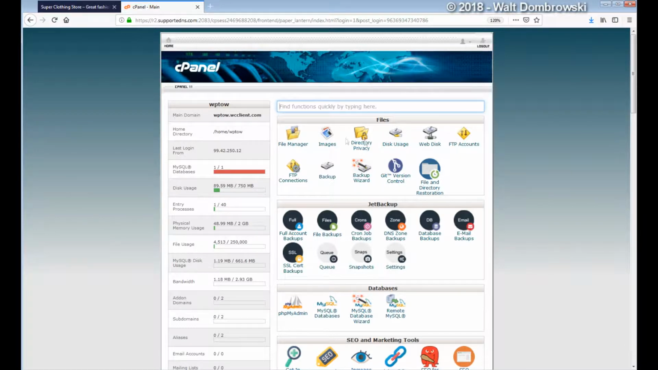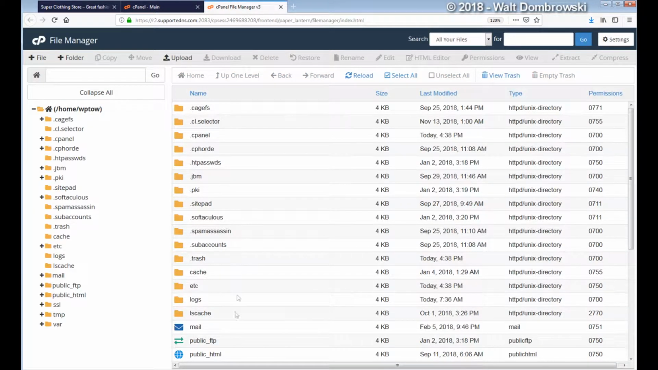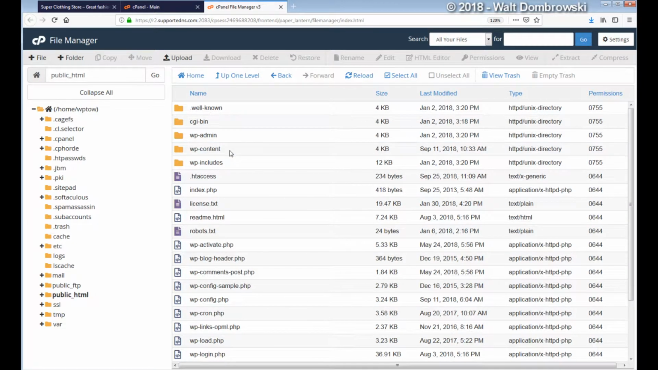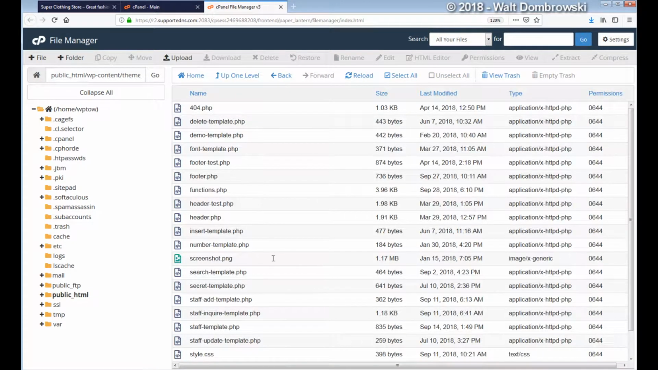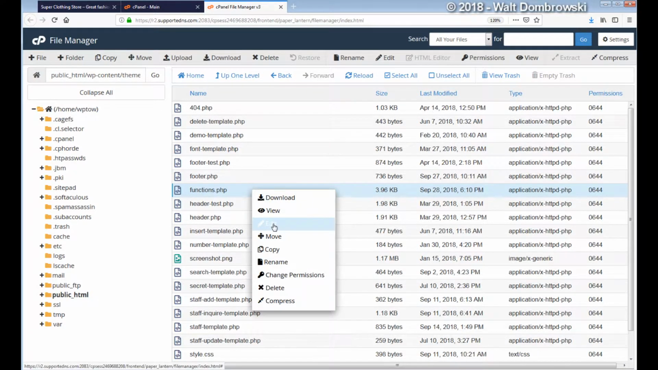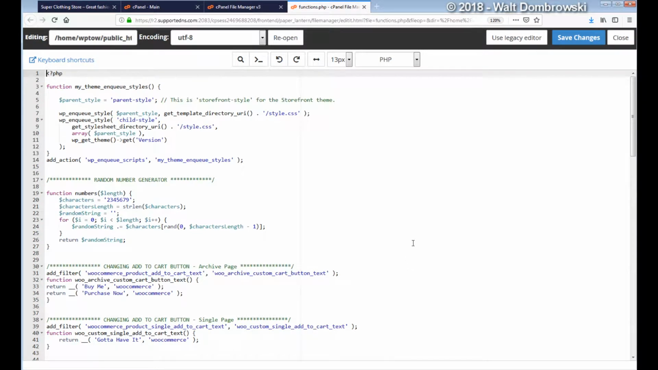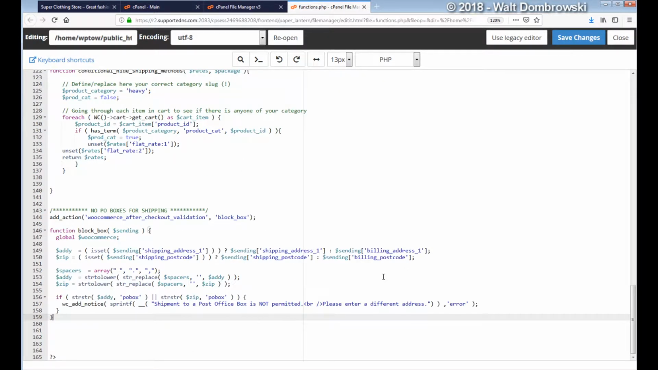So what I'm going to do is we're going to go into our file manager here, and then up to public HTML, WP content, themes, and then of course our child theme. And then we're going to go into our functions.php, and I'm going to paste in some code and we'll talk about it.